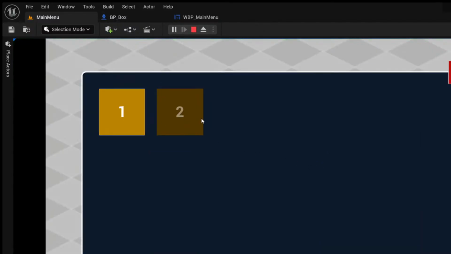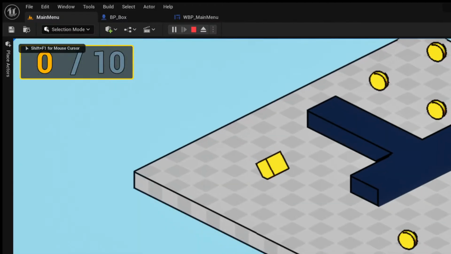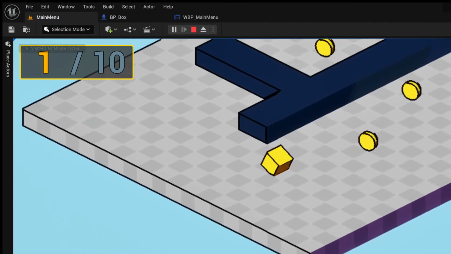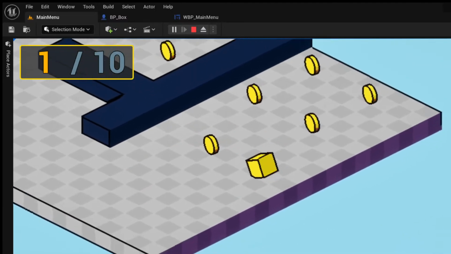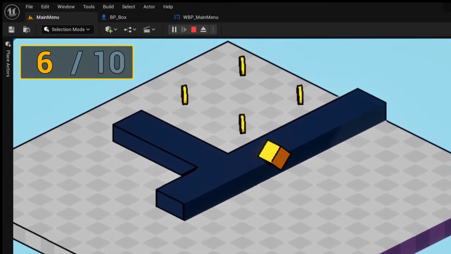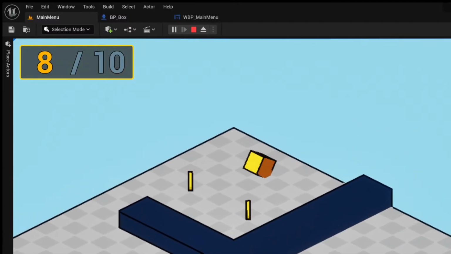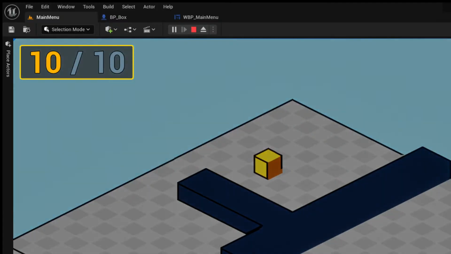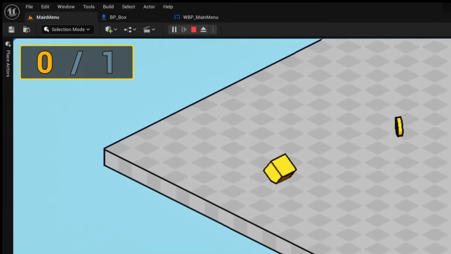We hit play. We have only one level. We hit play again. So we are now within the first level. We'll complete this level. Let's go ahead, complete it. We can jump. Completed this, and then we are transitioning to the second level.